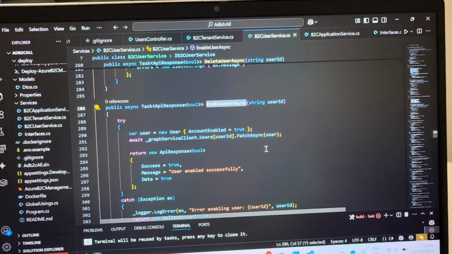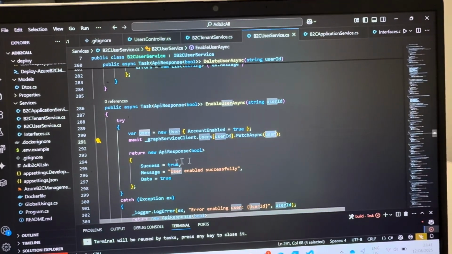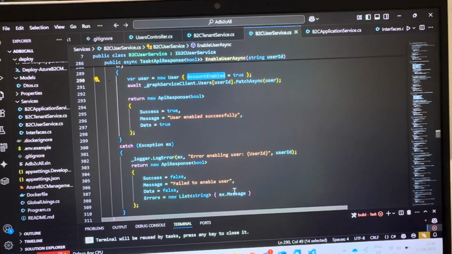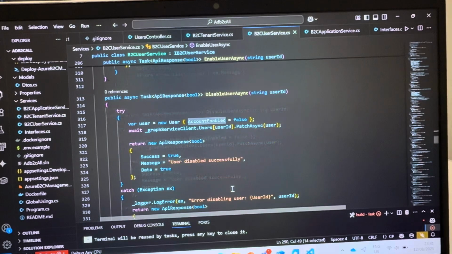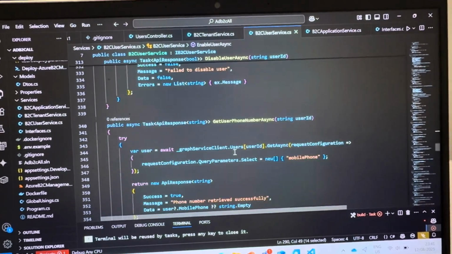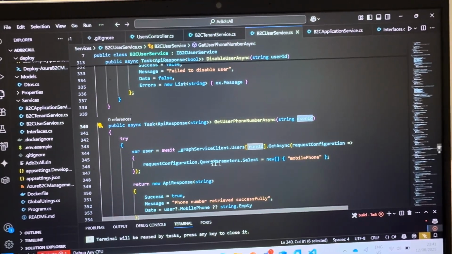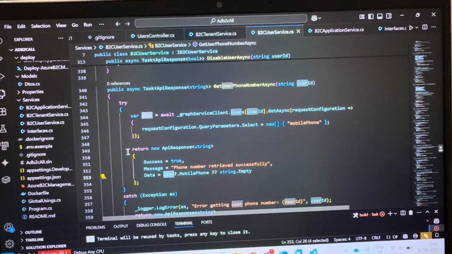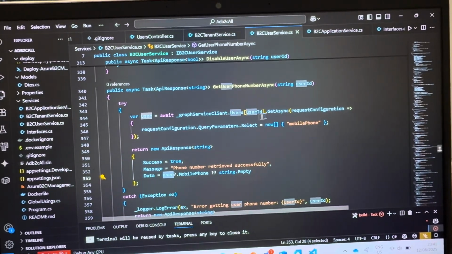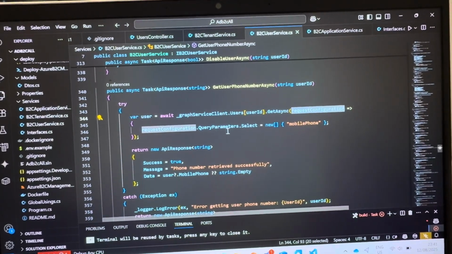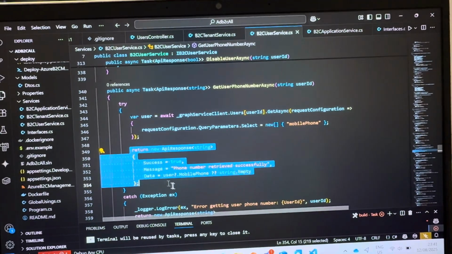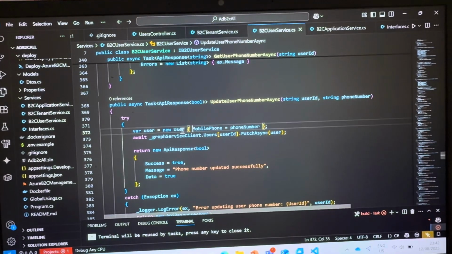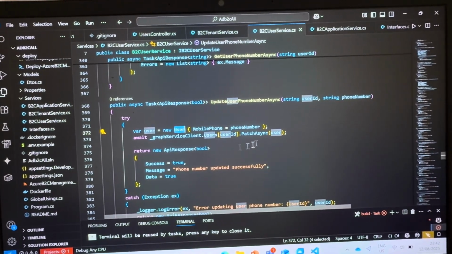Enabling the user, activating and deactivating. We're patching the user. Account enabled equal to true. Disable, false. Getting the phone number, user IDs, query param, phone number. Get async, query parameter, and returning the response. Updating the phone number, likewise. Send the user object, patch async.